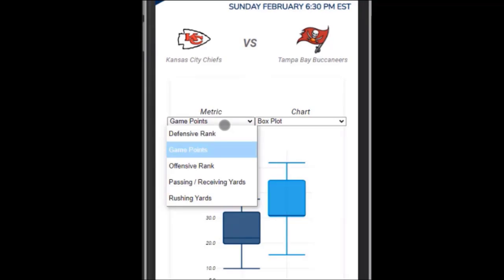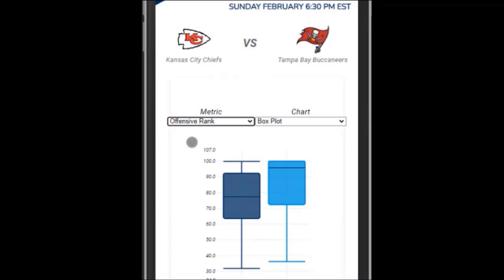The next chart, offensive rank, looks at, again, the median performance of each team in terms of offensive capabilities, which is an aggregate of everything from passing yards, rushing yards, etc. And it also looks at the variability or the volatility of performance between the two teams. Again, we see, looking at this metric, that Tampa Bay tends to outperform Kansas City.